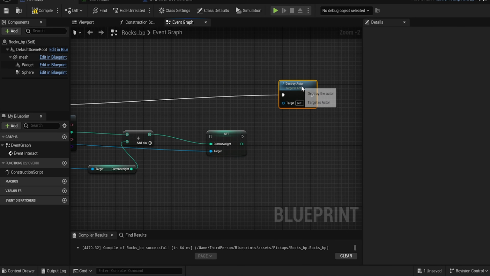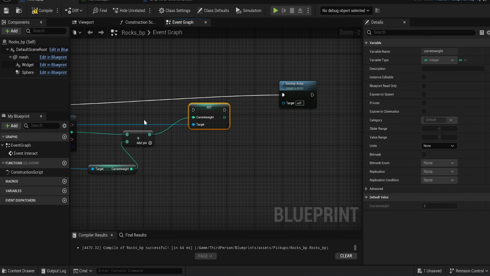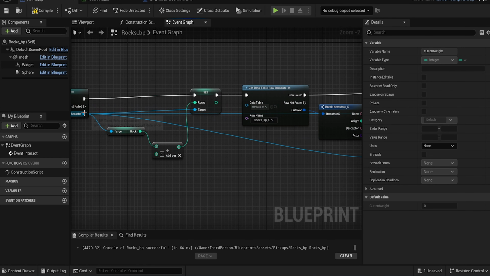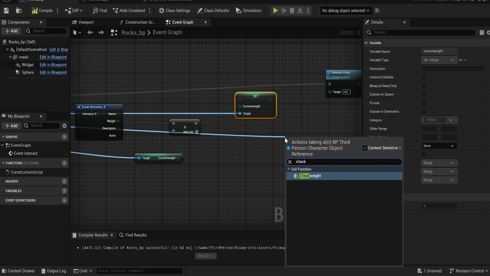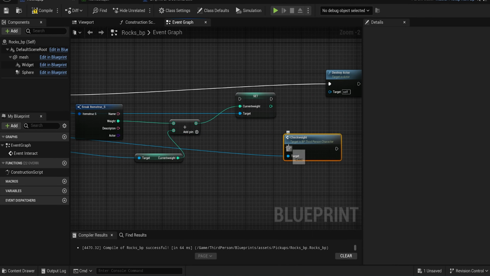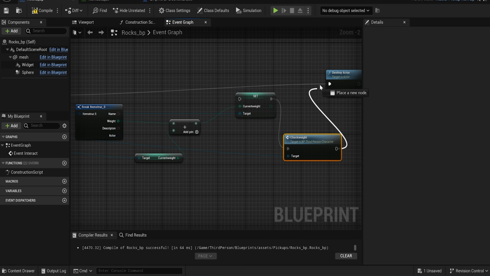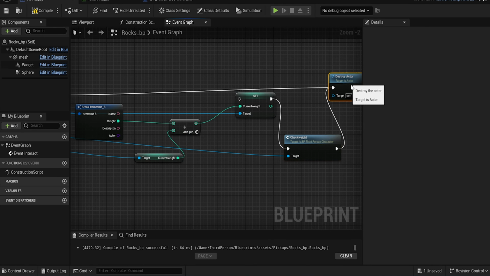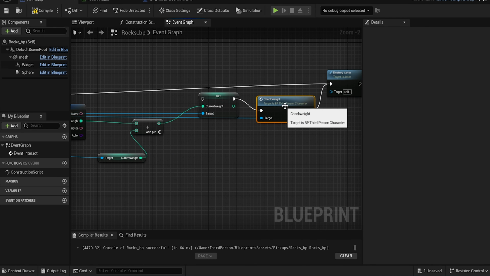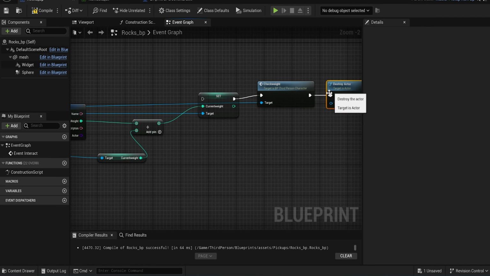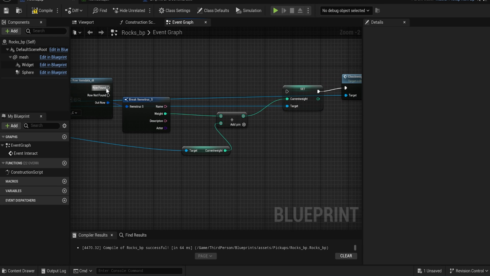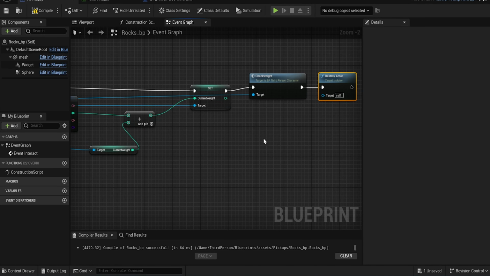And lastly, before you destroy the actor, we need to do that weight check. Check weight. So straight from the third person character, we can check weight, and hook that up there. Then destroy the actor. And let's delete this one. The way I'm about to delete it is hold Alt and click on the line. So row found should be hooked up right here to set current weight.